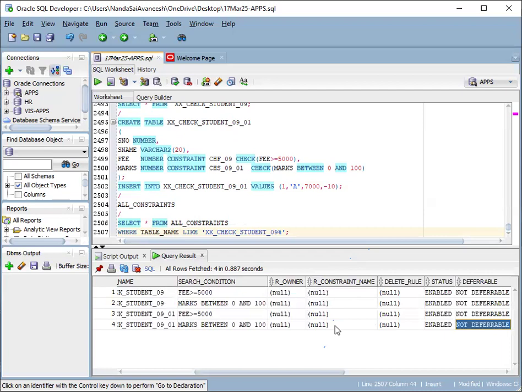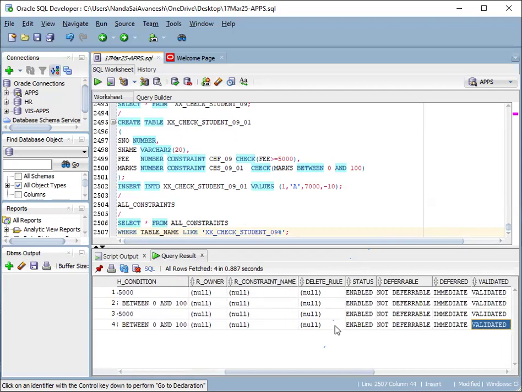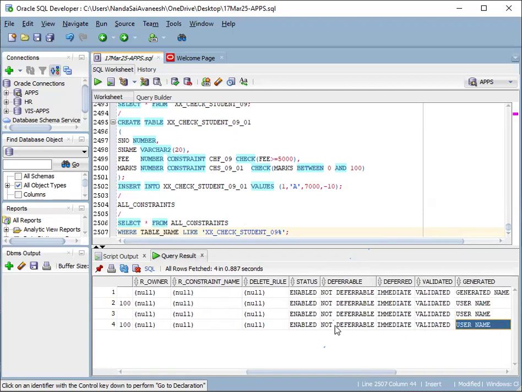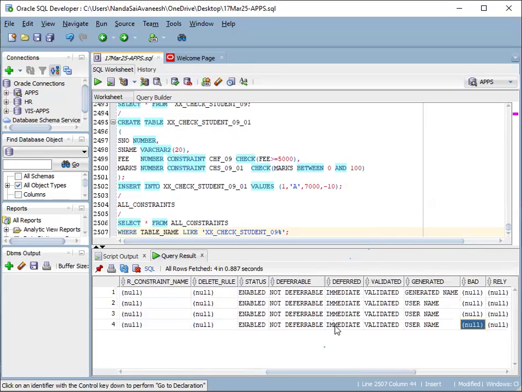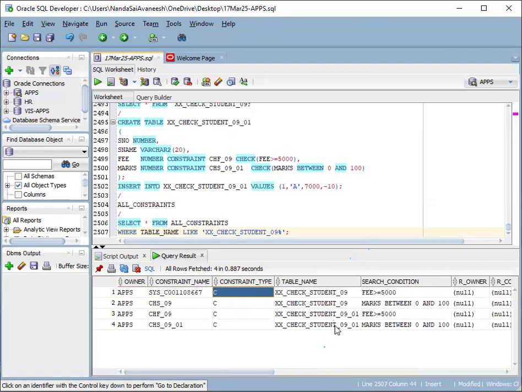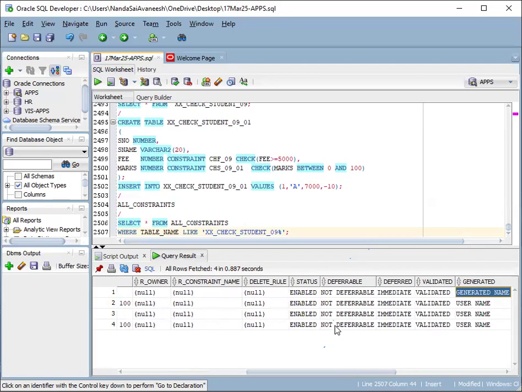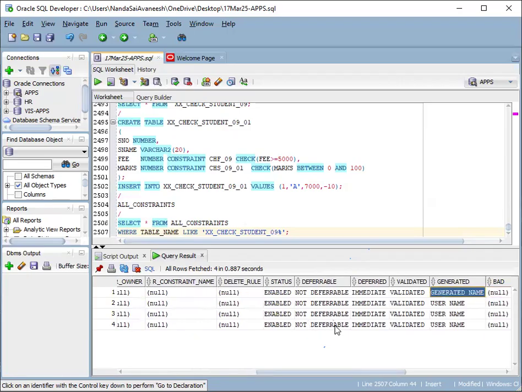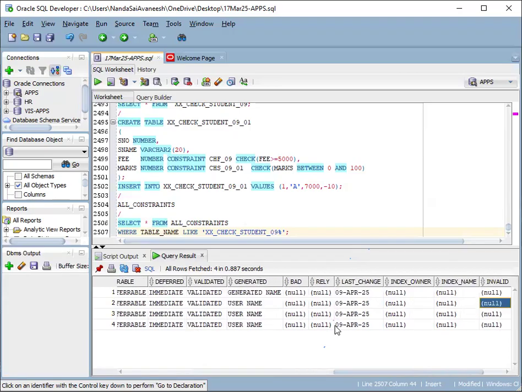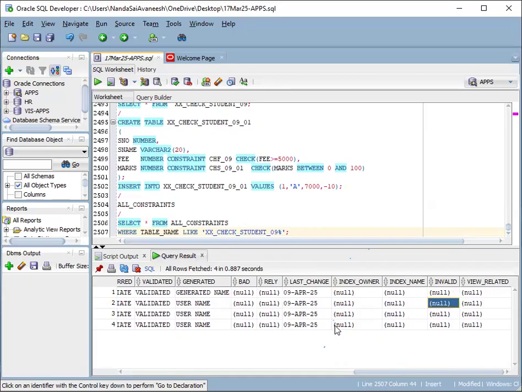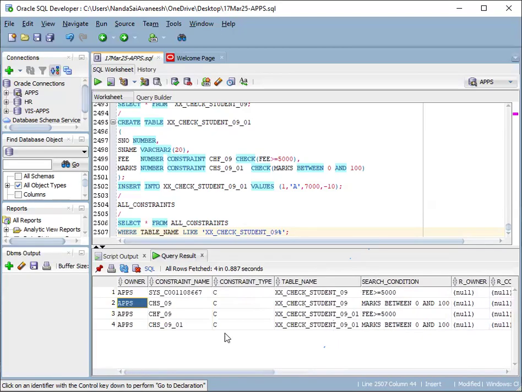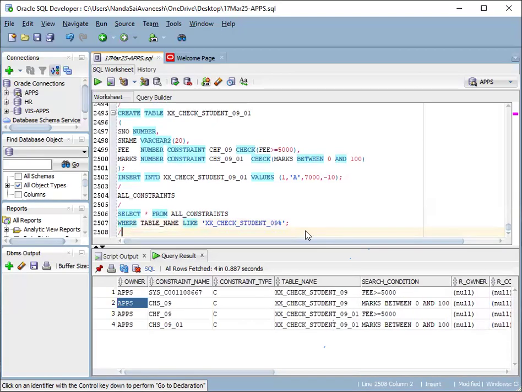That is enabled, validated, generated by user. So this is a generated name. Generated name means automatically system generated. When it is system generated, it will be a generated name, and when we provide the constraint name, it will be a user name. This is the base table for all the constraints.